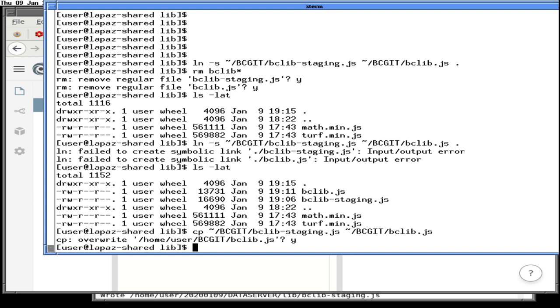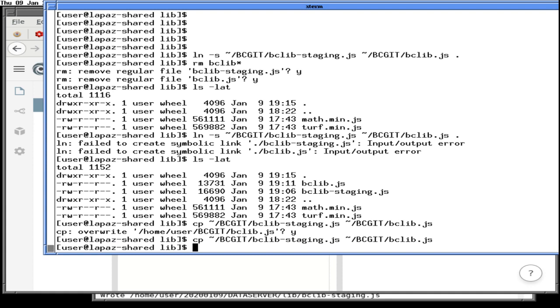Why didn't you ask me if you wanted to... Oh, no. I didn't want to do that. I just copied one library over the other. I'm going to have to do a reset on BC. I'm going to have to do a checkout on BC lib. Sorry, I totally messed that up. Alright. Okay. I think they're both cool now. Oh, good. They are both clean now.